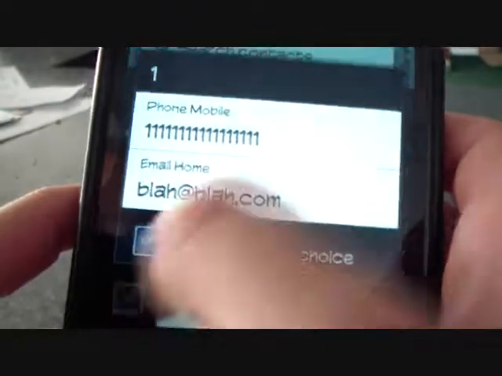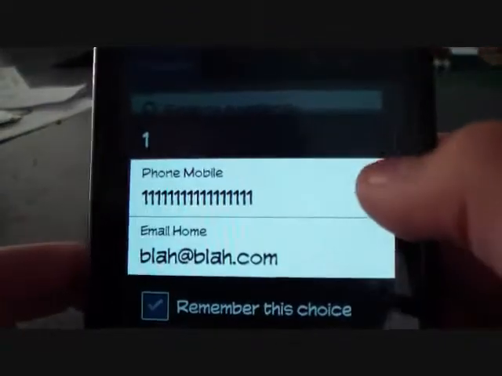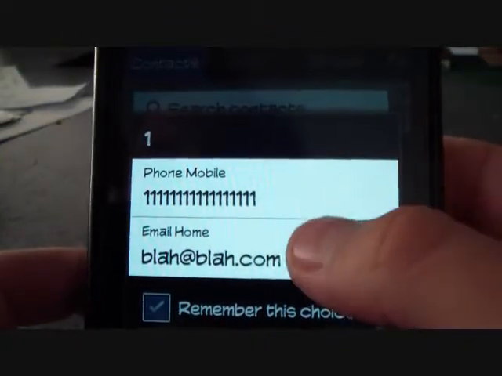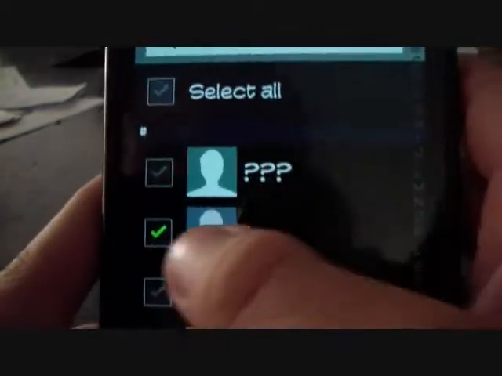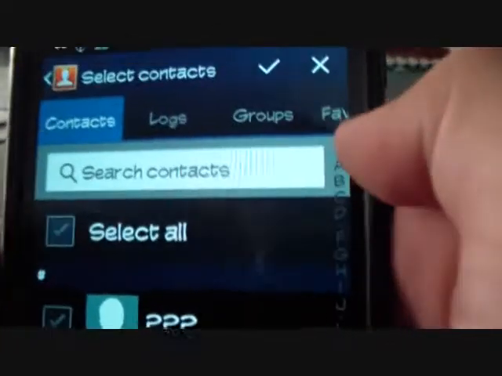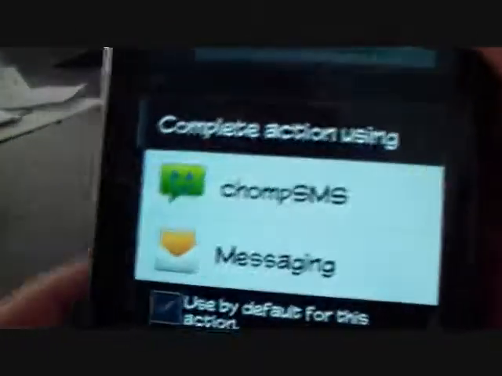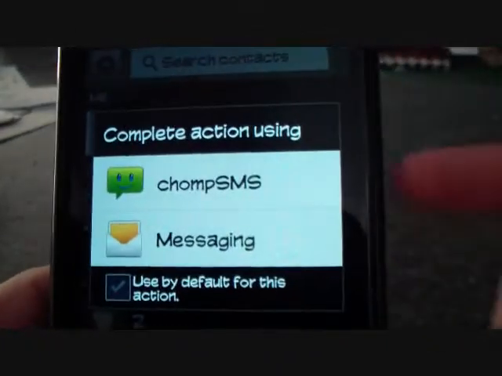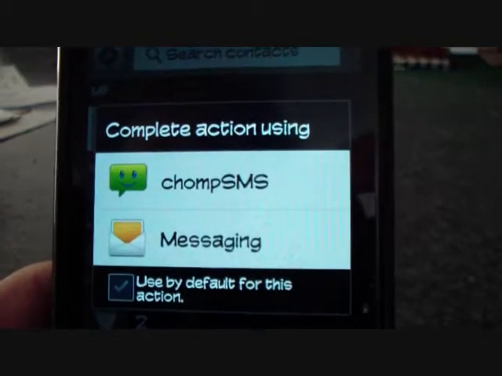If you go back to contacts or favorites or groups, whatever, you can select the contacts that you want, and you can choose either phone number or email, which I'll just choose phone. Same here, if it only has a phone, it won't ask you. And then you just click the check mark button, and same thing. It'll ask you which application you want to use to send the message.